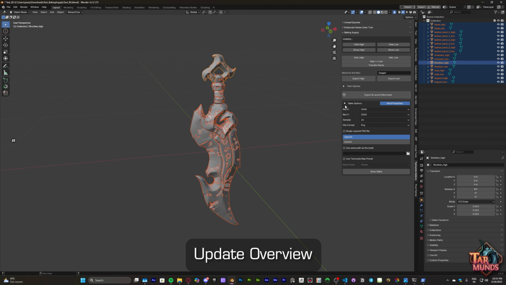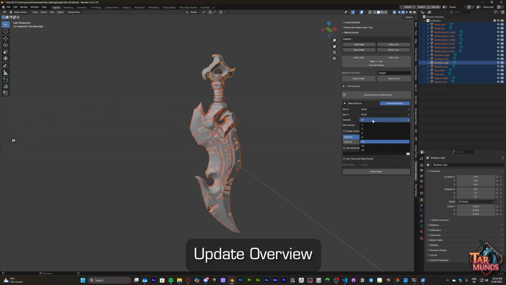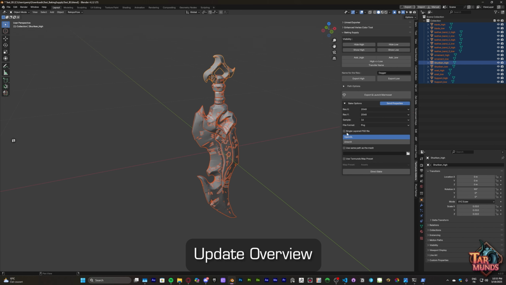is that you can push some options, some preferences directly to the baked project. So for example, you can push the texture resolution, you can push the sample count, the file format. I removed the JPEG as it's not lossless, I just keep the lossless ones. If you want it to be only one file, that will be one PSD layered with all the maps. The normal map orientation if you want OpenGL or DirectX.